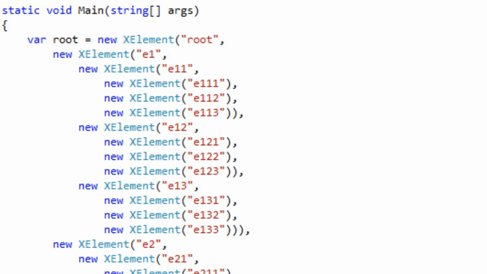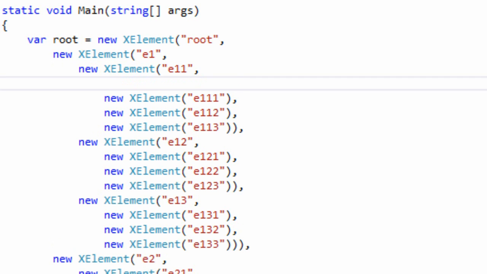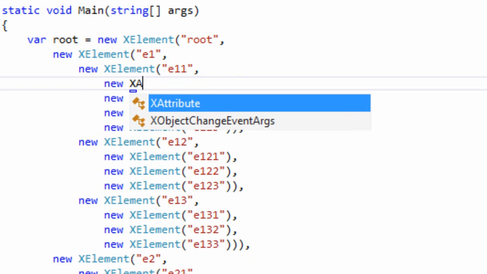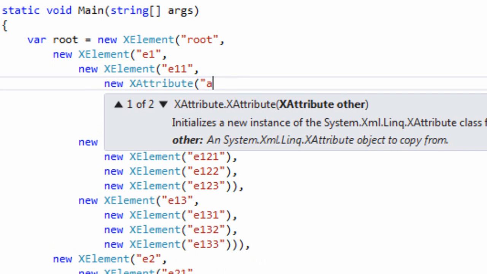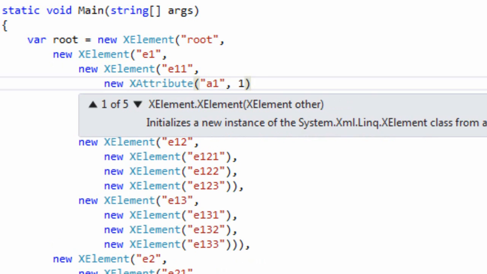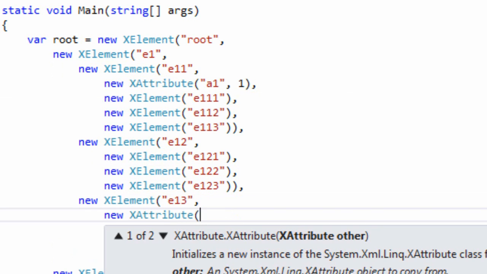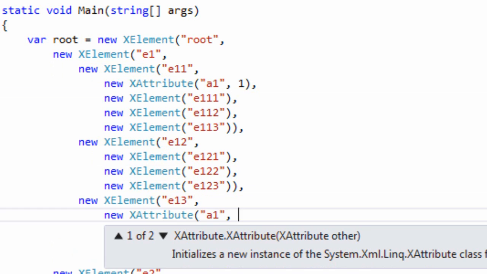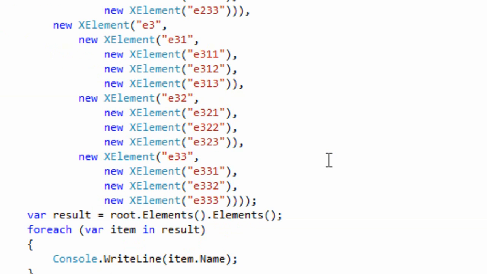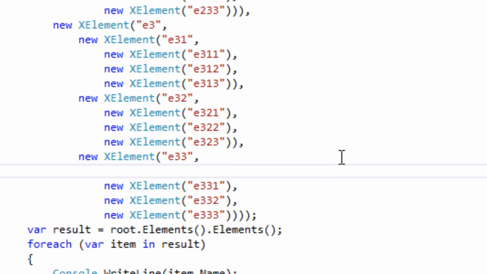Another example of using an extension axis method is if we want to find all of the attributes of a given name throughout the entire tree. So let's say that here we have a new X attribute. And down here we have a new X attribute. And somewhere down here we have one more.